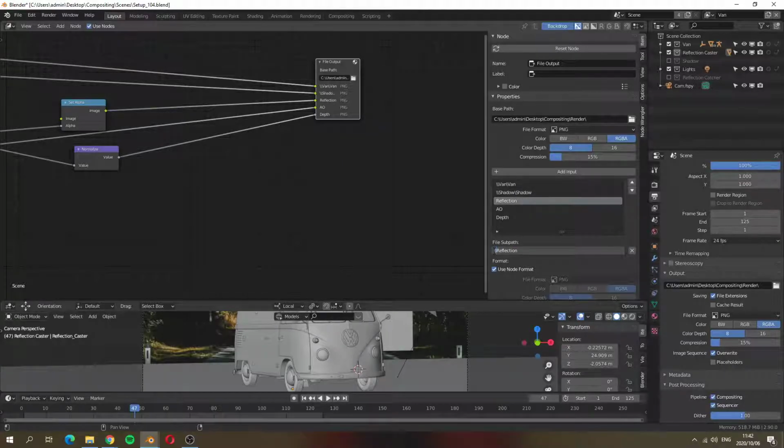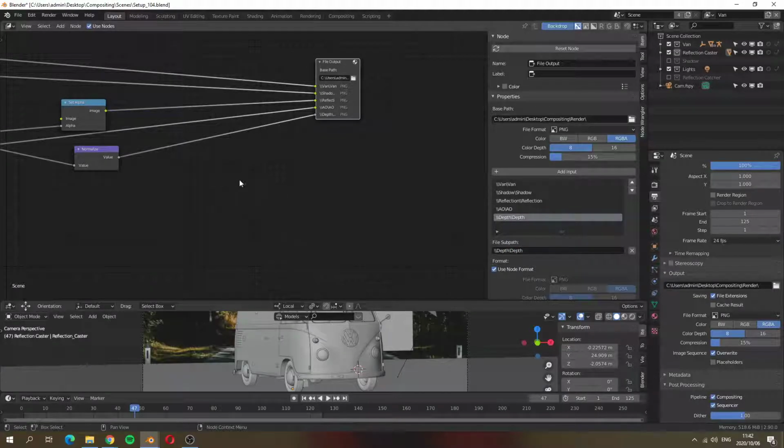Reflection, double slash, reflection, ambient occlusion. So this one I'm going to at least get a folder for each one of these so it doesn't get confusing as to what renders what. Depth. Okay, I'm going to save this scene.